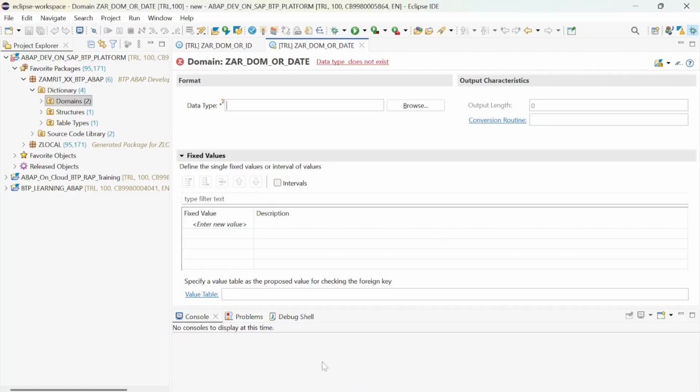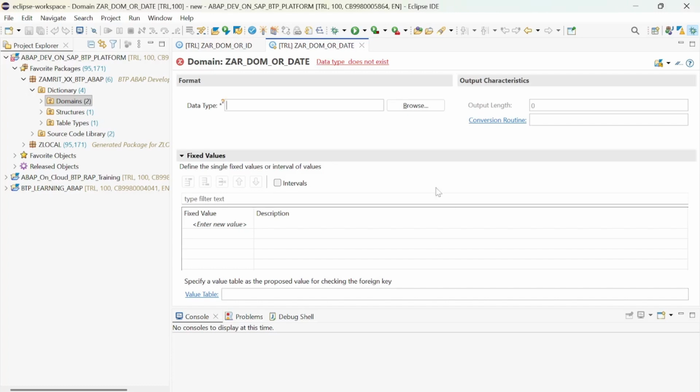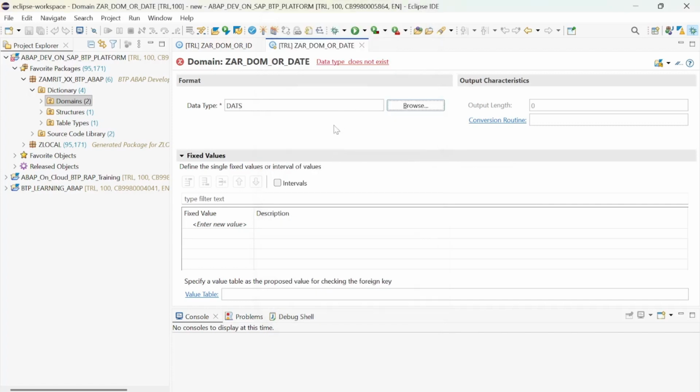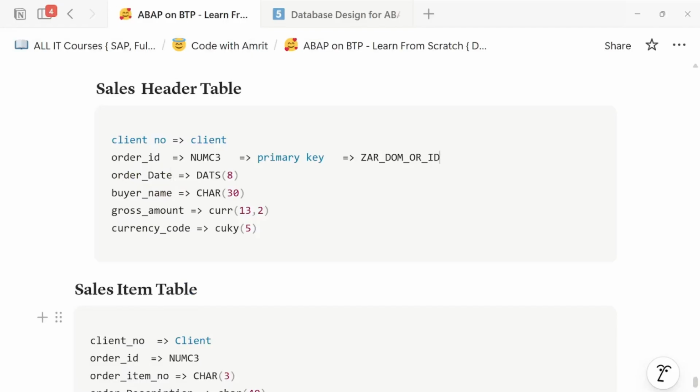So now we have created our first domain for order ID. We will go for the next, order date. I will give here my dates, select date, and length is fixed 8. I will activate it. Our order date here, I will keep it here.